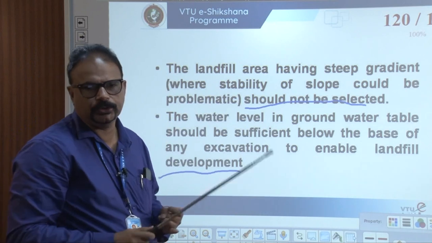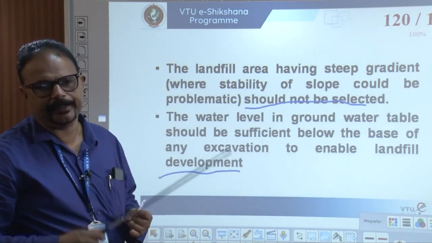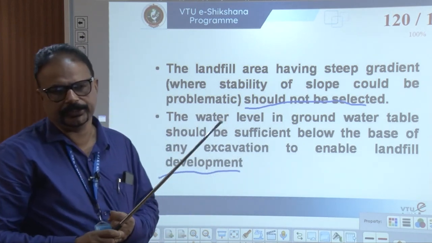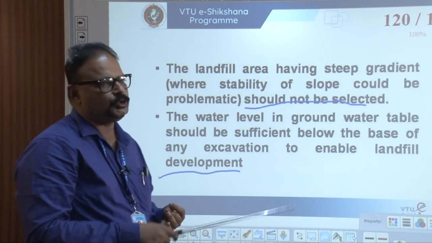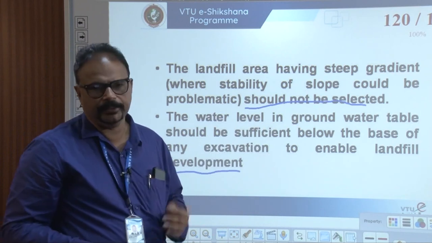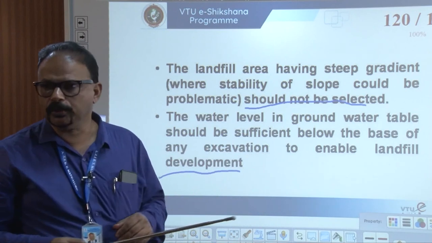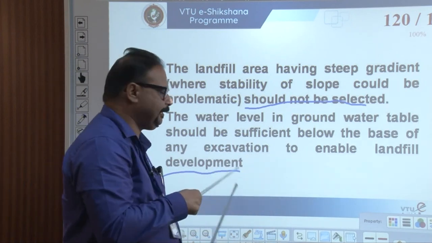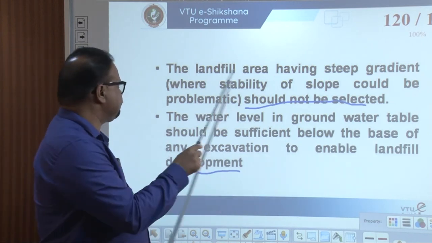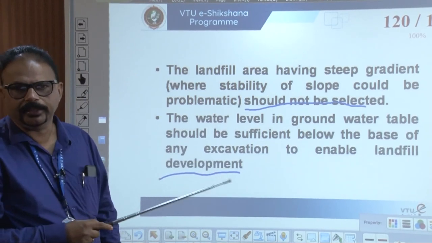The area should be large, usable for more than 10 years. It should not be a steep area. The population should be low in that area. The water level of the groundwater table should be deep, so the leachate does not come down easily. And this is the fourth point, very important, in the selection of the site.